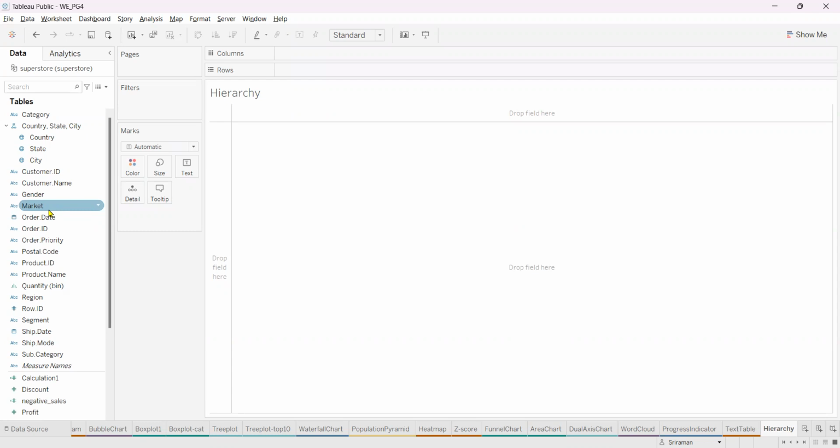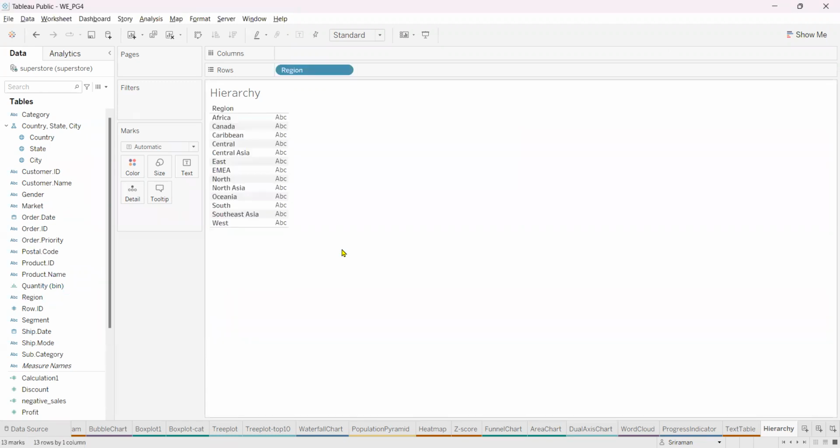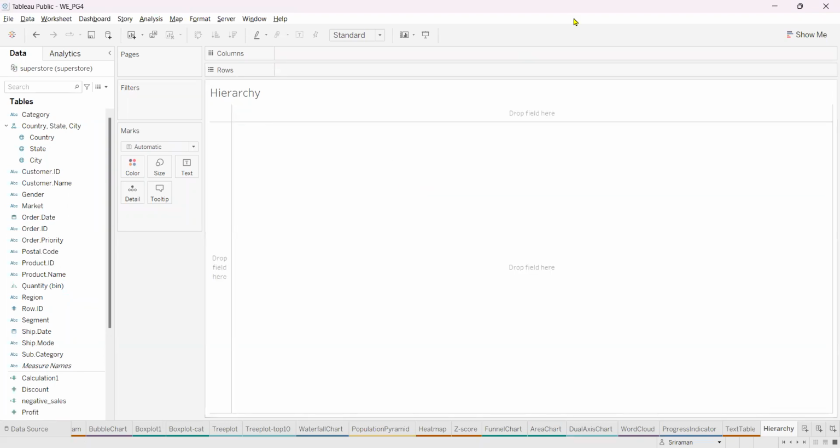So let's create a hierarchy. Okay, so we have these regions, Africa, Canada, Caribbean. So we'll create a hierarchy called region. So within a region, I want to find out what is the sales with respect to categories and with respect to subcategories.